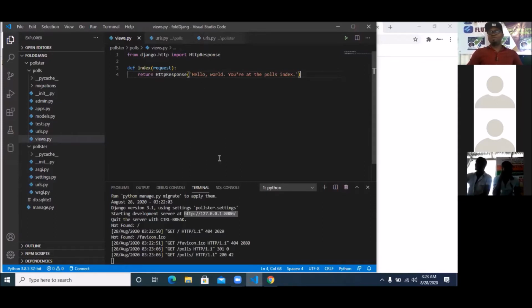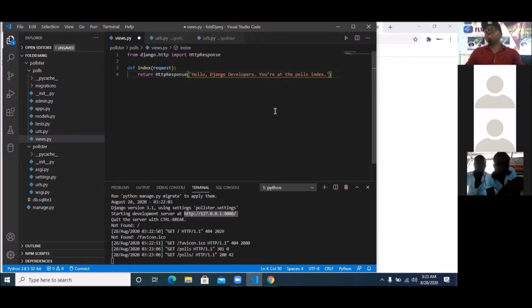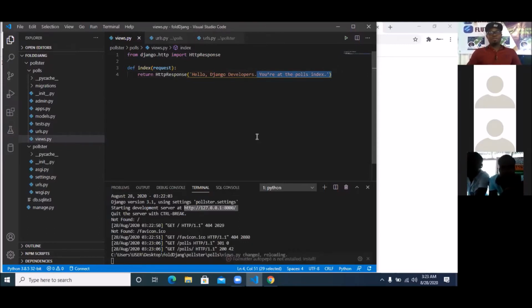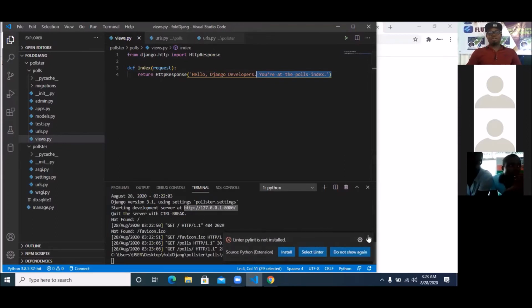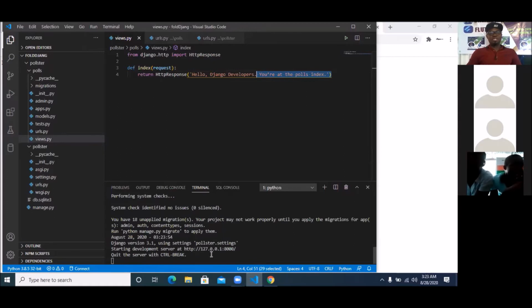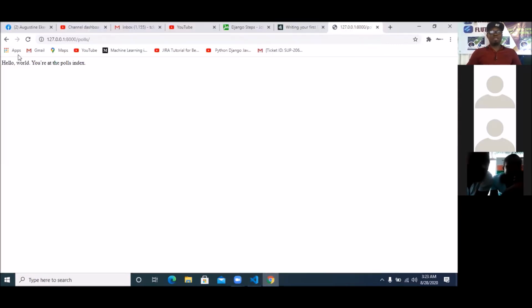We are going to develop this view to make it look better. So instead of saying hello world, I'm going to simply say hello Django developers, you are in the post index. So everybody do that. I'm going to do Ctrl+S to save this. Once I save it, it does auto reload. So you can see it's finished reloading. If I get back to my site and refresh now, I'm now seeing hello Django developers, you are at the post index.